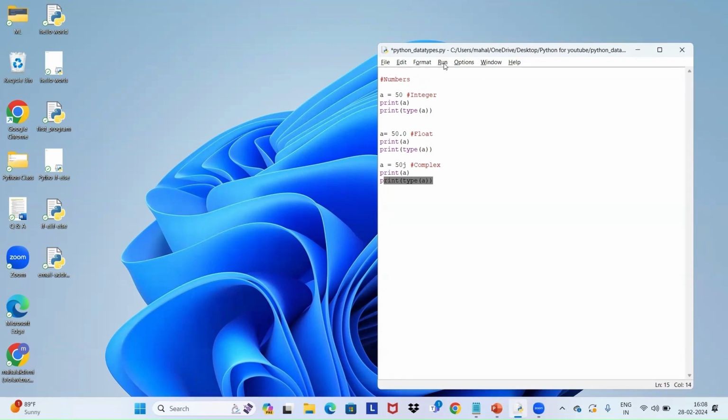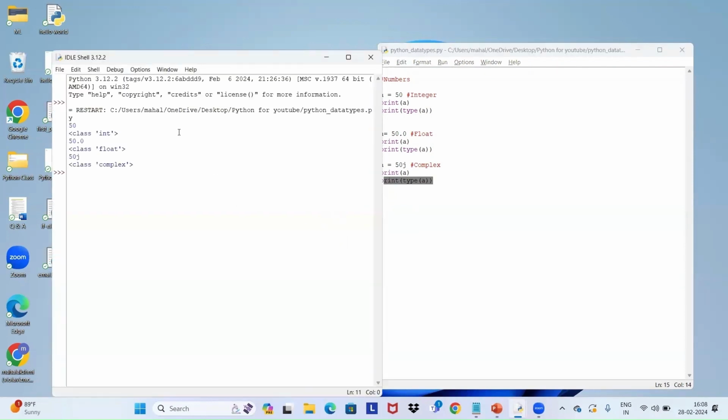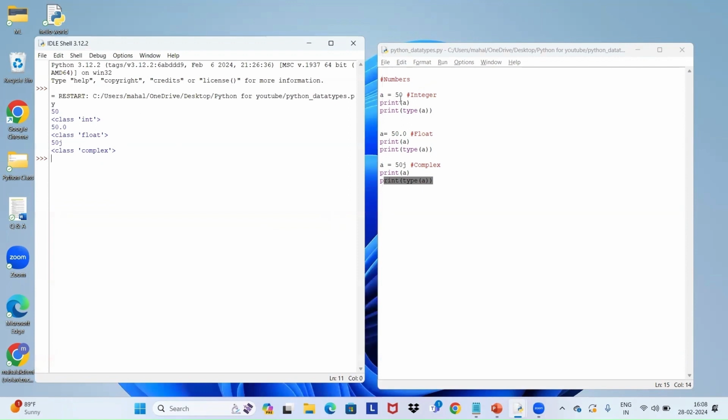So let's see the output. Yes, as I told you, we receive the same. For the numbers, we receive 50 because we print a, and then the type of a gives us class int. The same we receive for the float and the complex also.